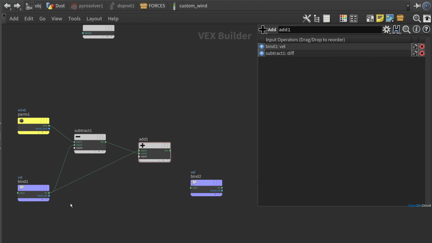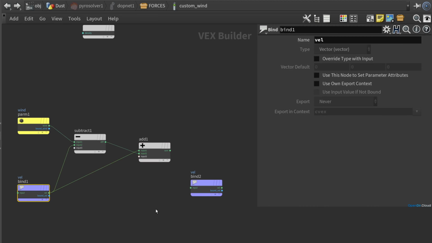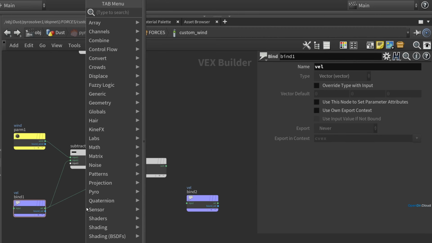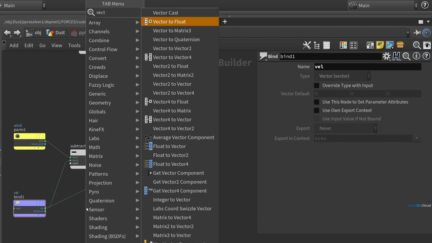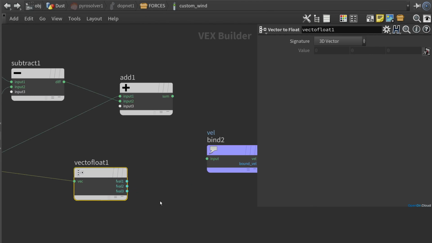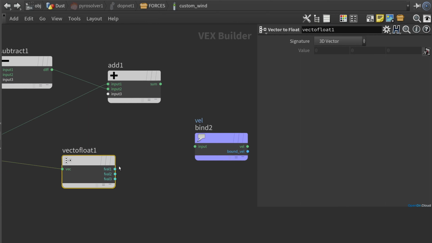So to make sure that we just maintain our existing y value for the velocity, I'm going to drop in a vector to float, connect our velocity to that, and this gives us access to the individual x, y, and z components of our velocity.